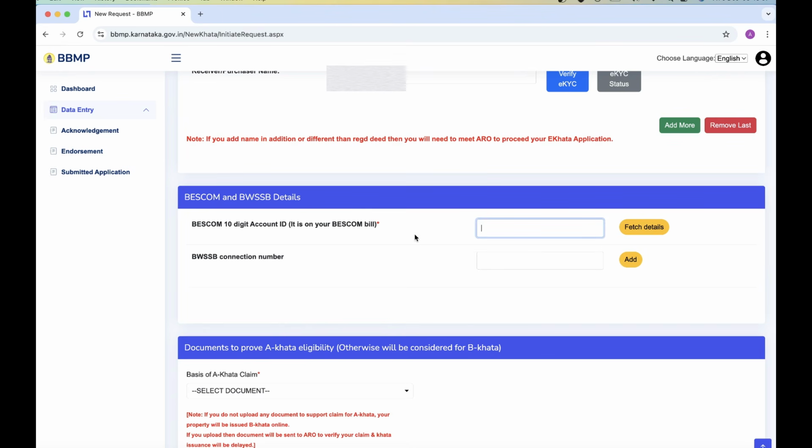After that, you have to enter, if you have a building or a multi-story flat, the BESCOM meter number which is in your bill. It is a 10-digit number, written as ACC ID, account ID. That you have to enter here. Once you enter, you can fetch it.